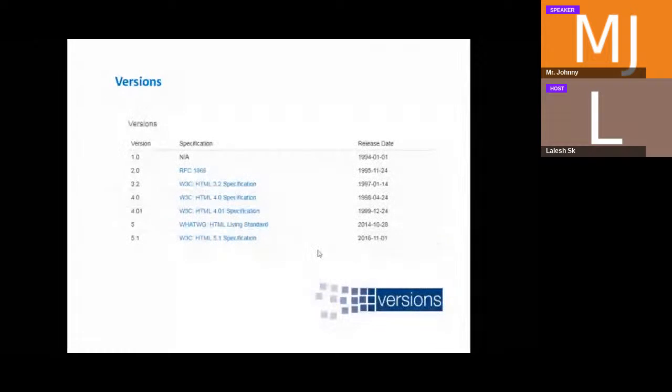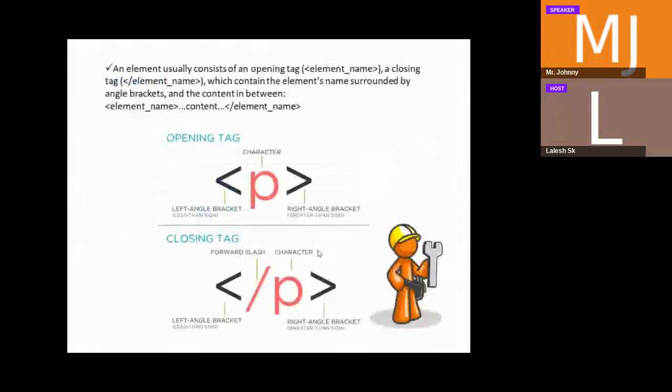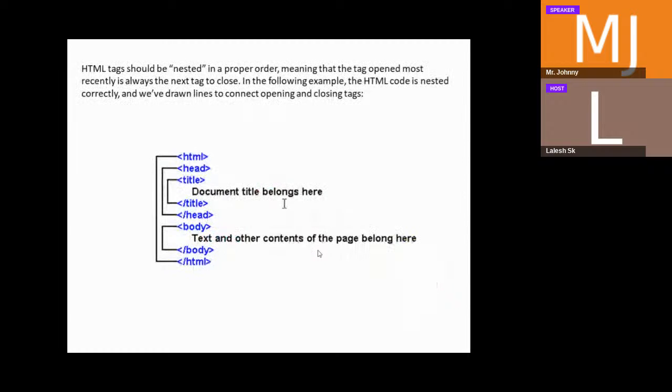The latest version is 5.2, though it is not updated here. We call the first one the opening tag or start tag, and the next one the closing tag or end tag. If it has a forward slash, then we call it an end tag. There are a few tags which don't have an end tag, for example input and image. Now we have discussed canvas. So this is the basic structure of HTML.